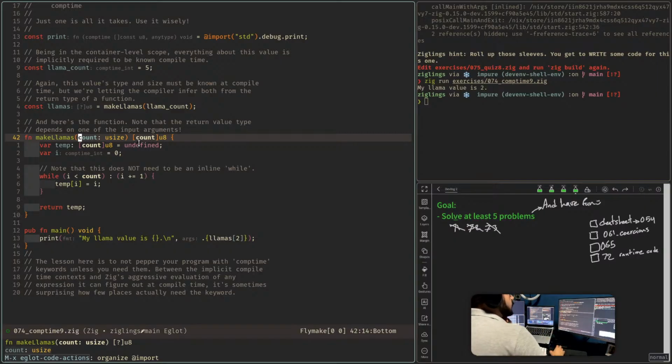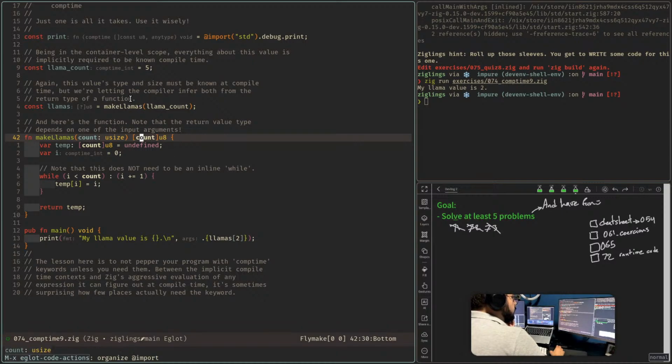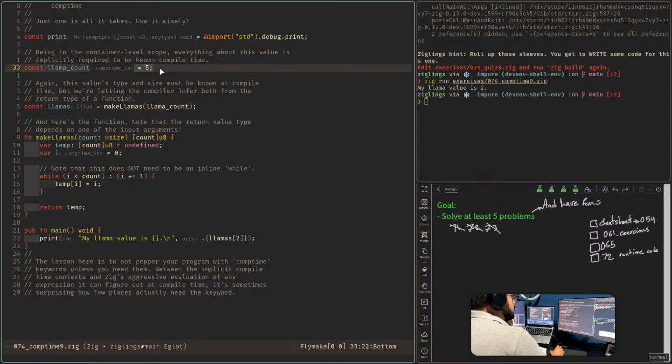Okay, so far I was thinking every time we are going to return a type, that type should be known at compile time. But apparently here it's not required anymore. Because llama count is known at compile time, and make llamas also invoked at compile time.